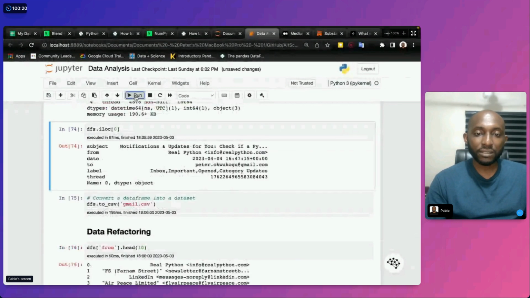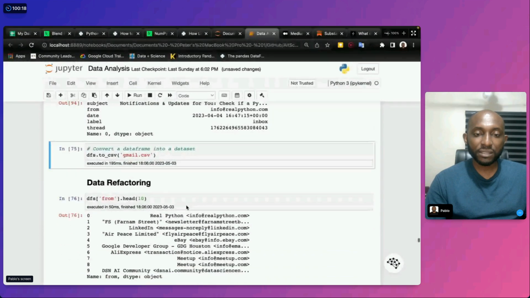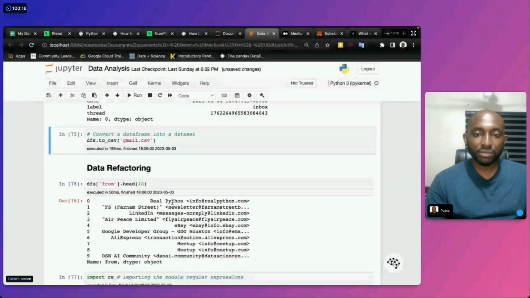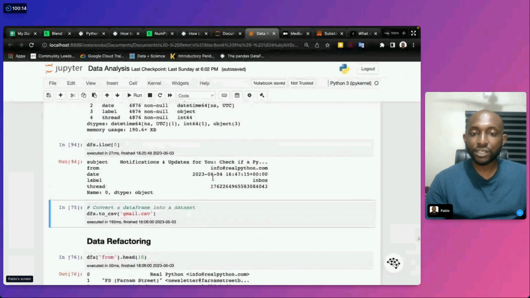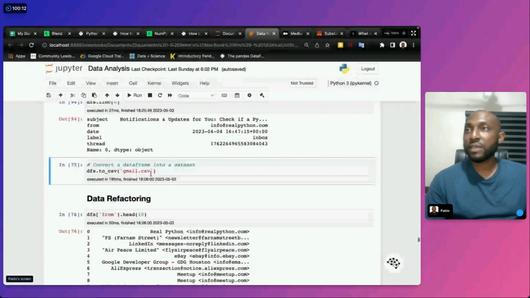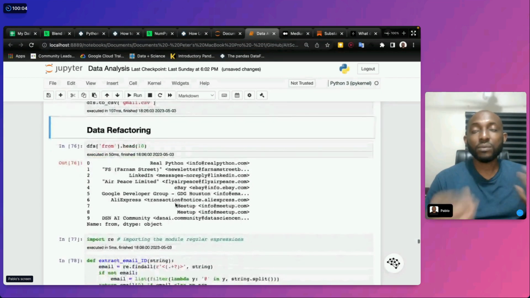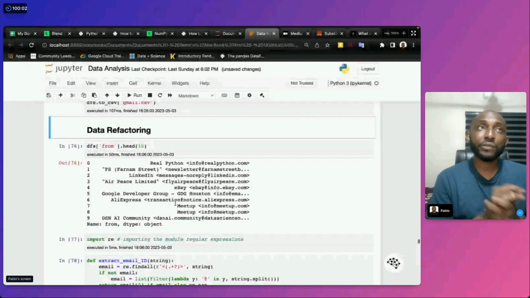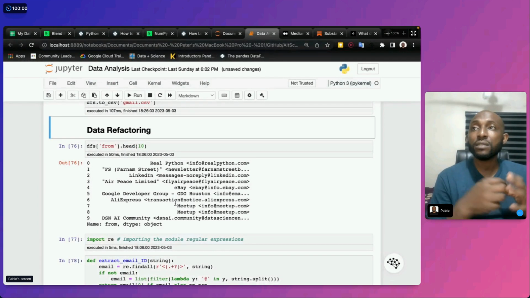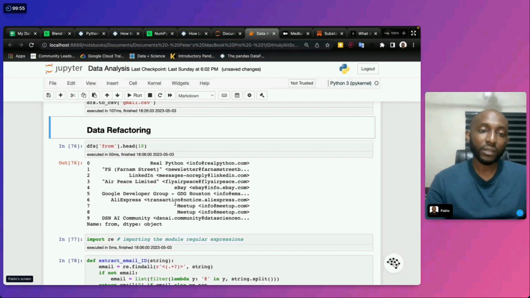And then if you look at it, you can see that the way the data is read is different. The date has now changed. Then we converted that data frame into a raw data set. So that's something you can do. Then we started to look at refactoring. Refactoring is basically looking at your data and then trying to change the way your data looks.